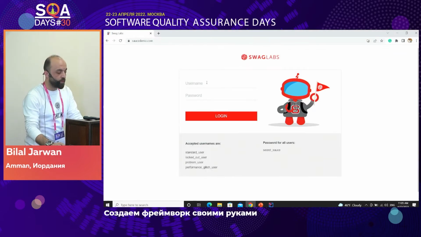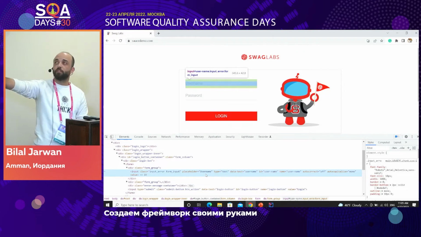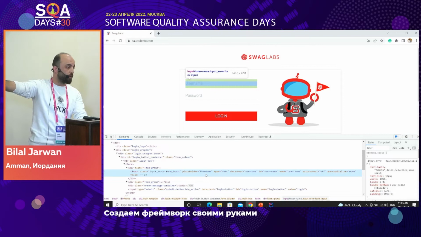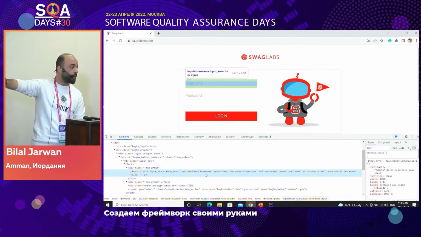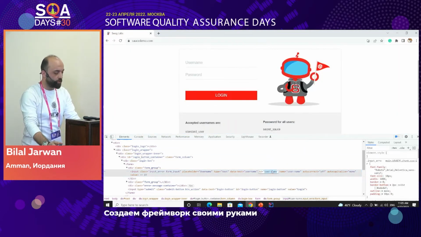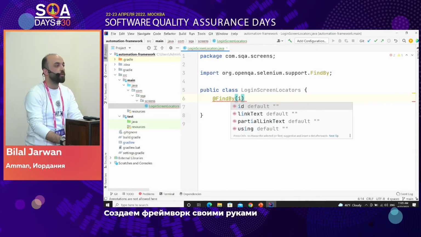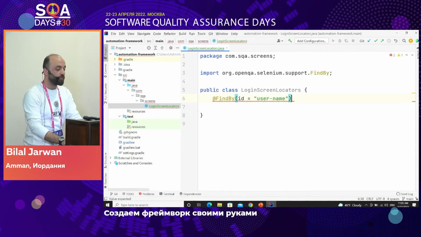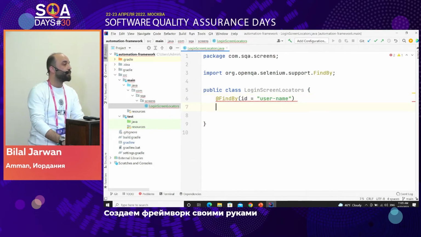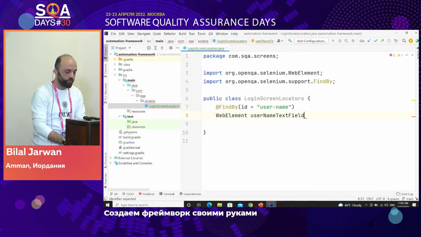Going back to the website and right clicking on the username, we can see this is the login text field and the password text field and the login button. And you can get the ID from the elements tab. Okay, so we have here the username. This is the ID. So we can copy it, and then inside the class, we can say @FindBy, and the locator strategy will be the ID and the value is user-name. And we can name it now WebElement. And what is the name of this? It's username. So you need to say usernameTextField.